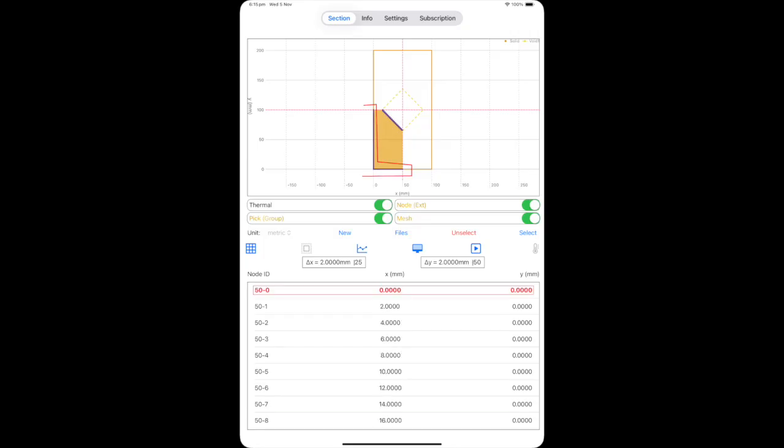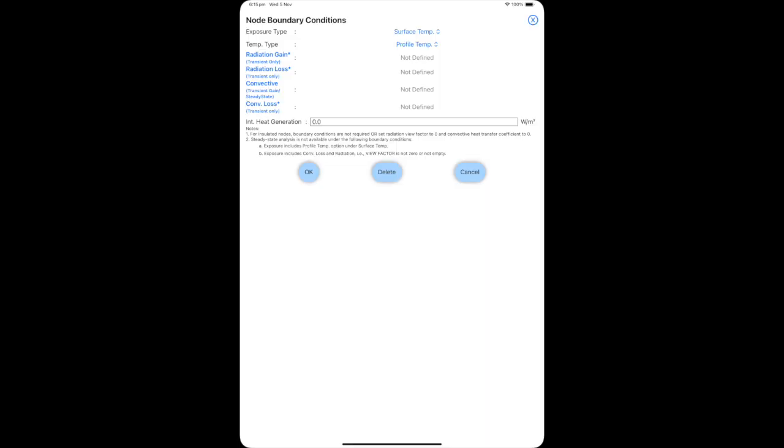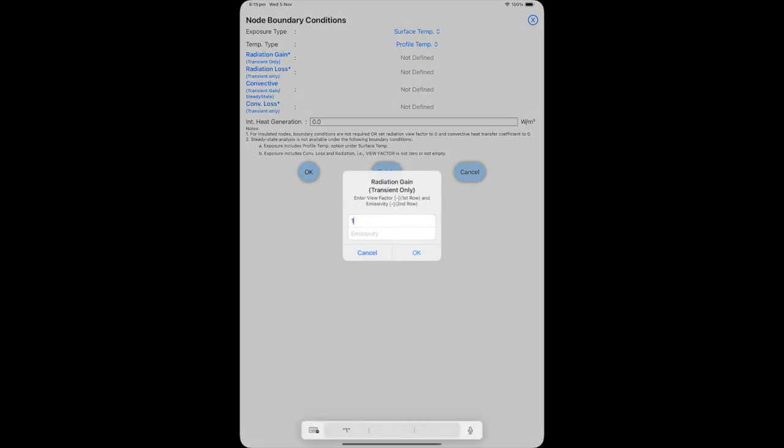All selected nodes will be highlighted in red. Tap the Boundary icon to access the Node Boundary Conditions page. Set the exposure type to Surface Temp and Temp Type to Profile Temp. Tap on Radiation Gain and set the View Factor to 1.0 and Emissivity of 0.5, and tap the OK button.